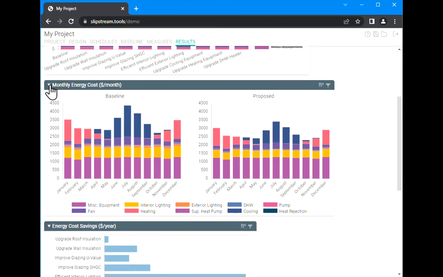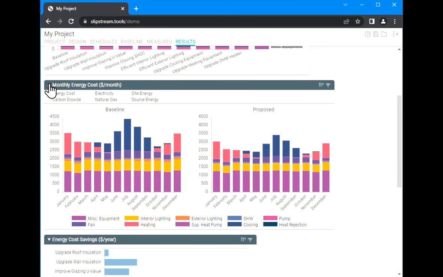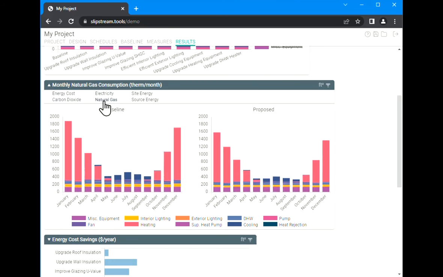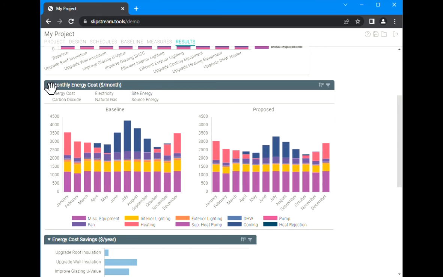Monthly energy cost is very similar. This is a breakdown by month, comparing the baseline building to the proposed building. Again, the proposed building has every measure applied. So here we also have the same options in terms of changing the values that we're actually looking at.